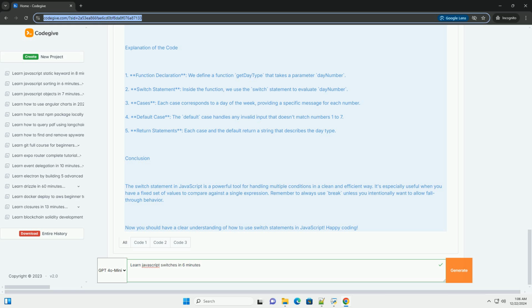Case 6: return "Saturday, weekend". Case 7: return "Sunday, weekend". Default: return "Invalid day number. Please enter a number between 1 and 7." // example usage.